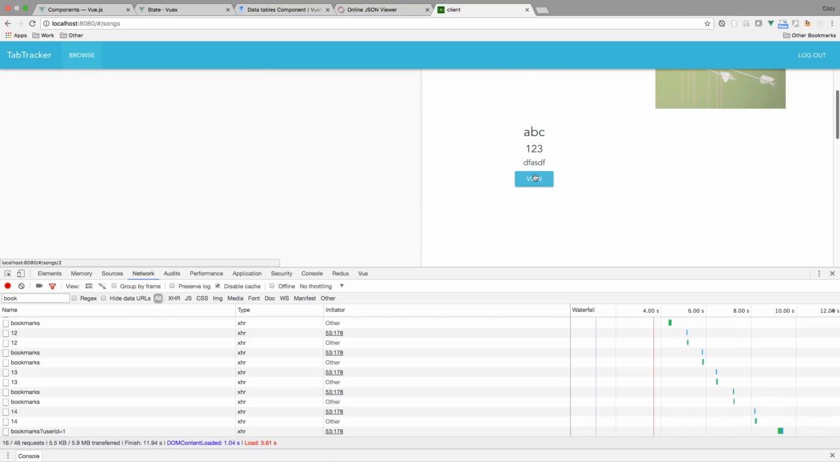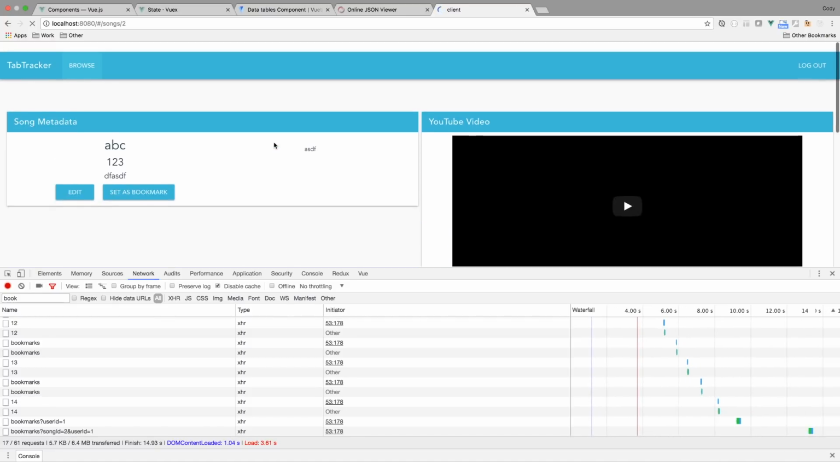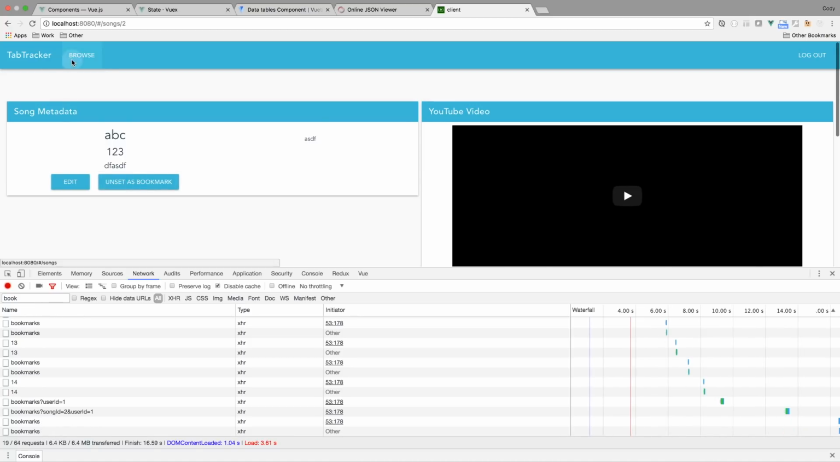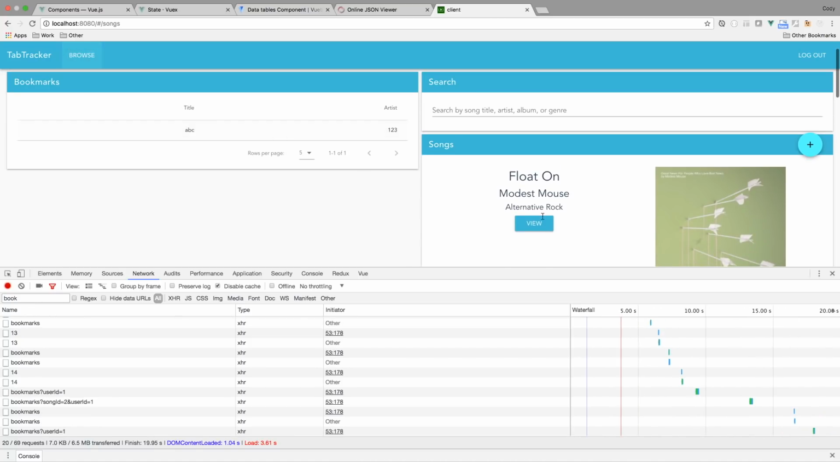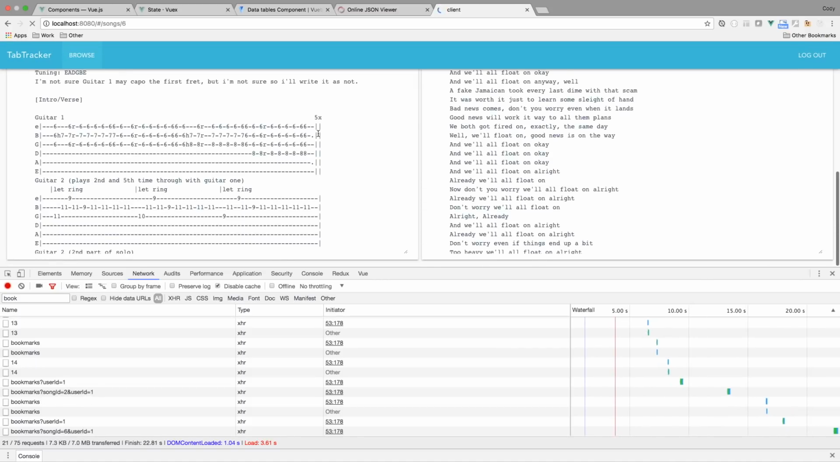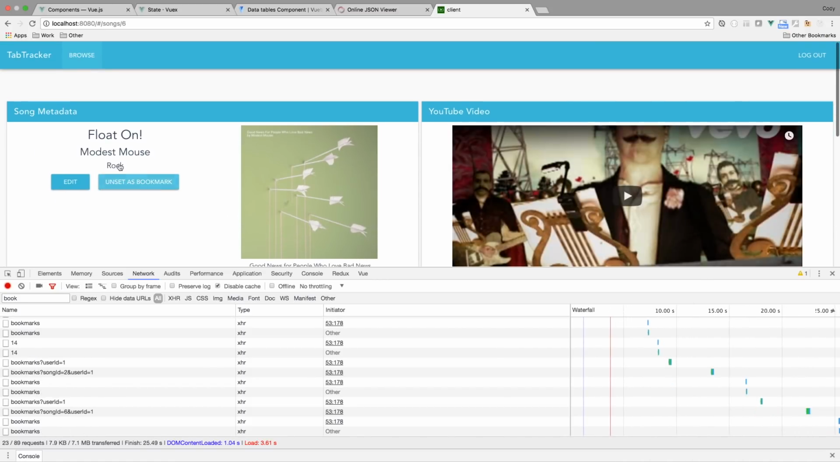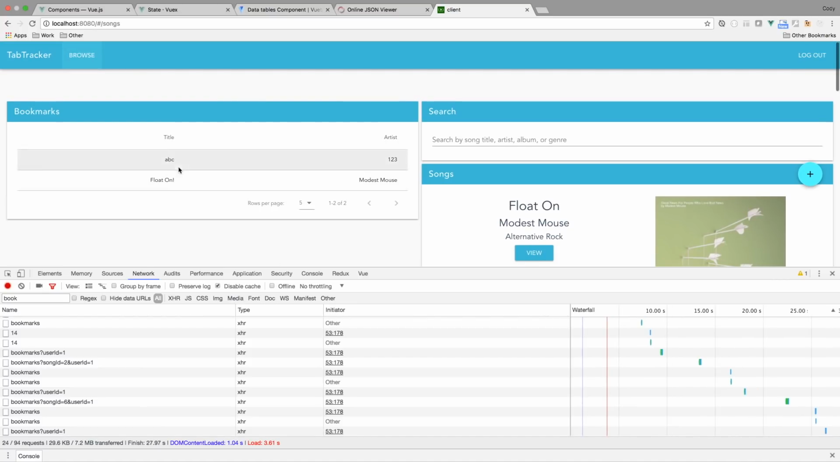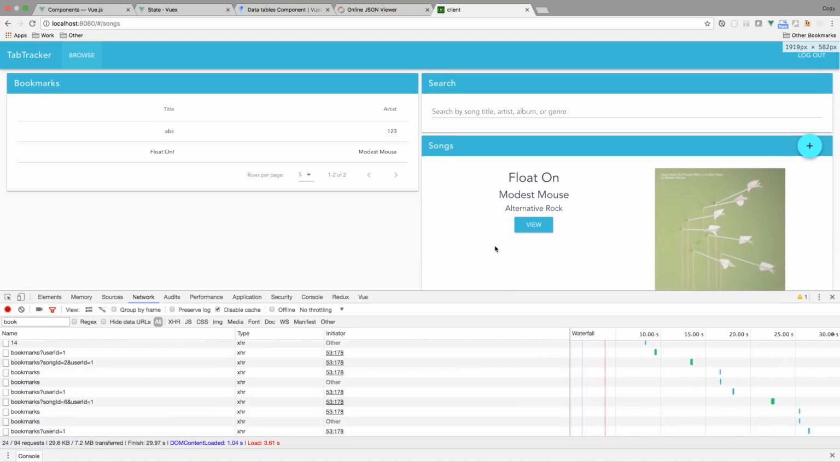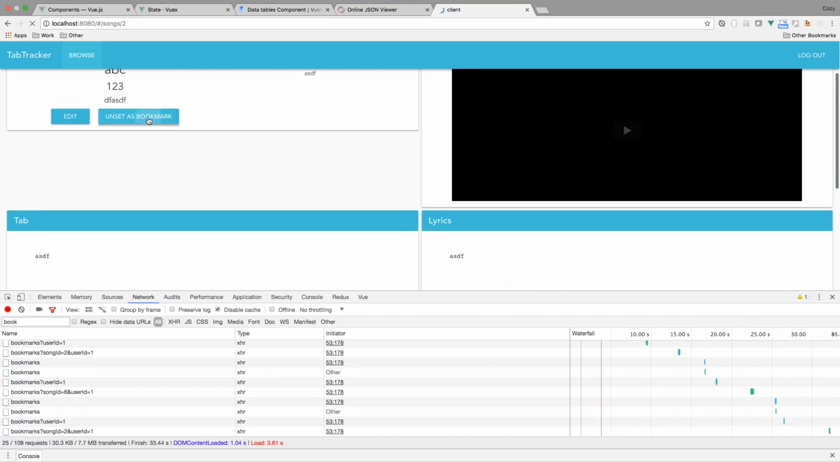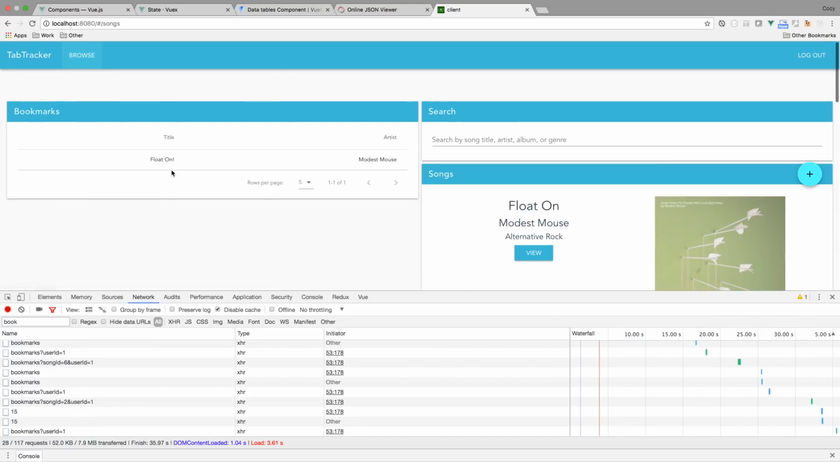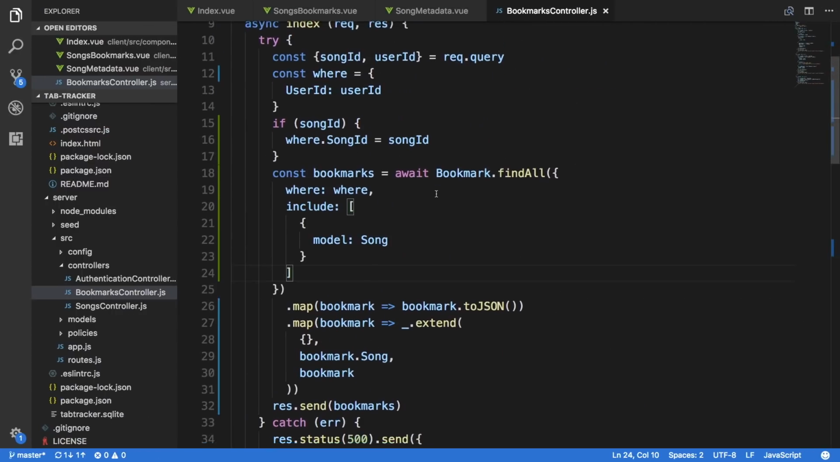Okay, so let's try bookmarking just a couple of different songs. So if I go here to this ABC one, set as bookmark, go back to browse, it shows up here. Go back to the Modest Mouse one, we can go ahead and bookmark that one. Go back to browse, that shows up. And then to test that we can unbookmark it, of course, we should go back to ABC, unset as bookmark, go back to browse, and that's also disappearing. All right, so I think at this point, the bookmark logic is completely done. I'm not sure if this is the best way to do it, but it works for now.